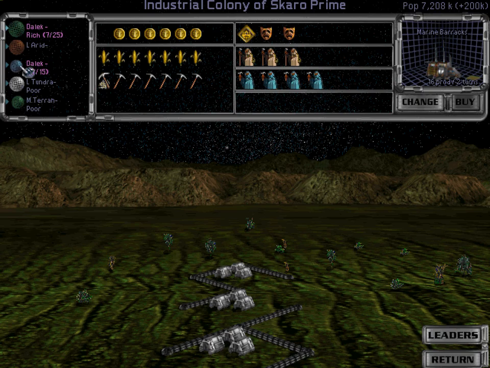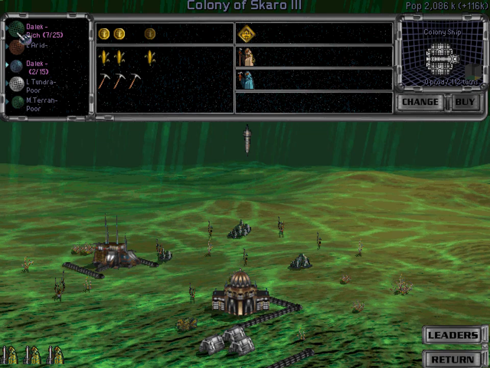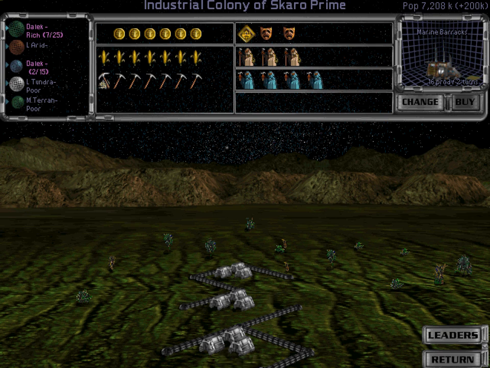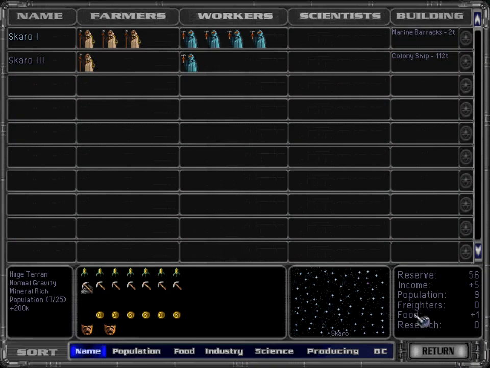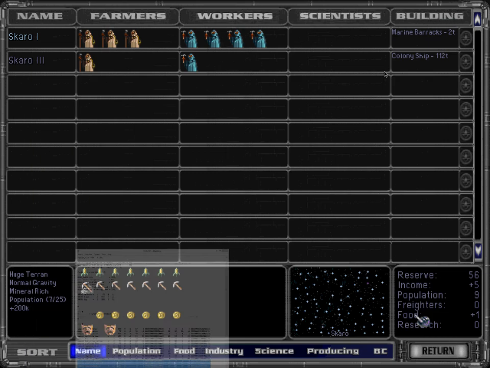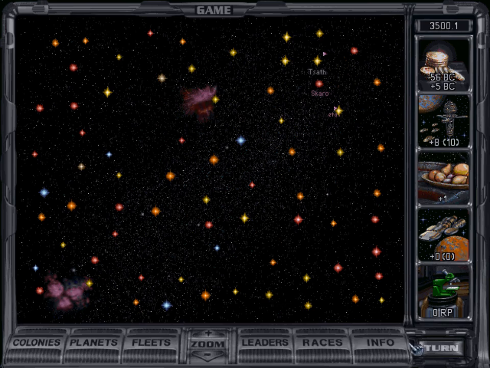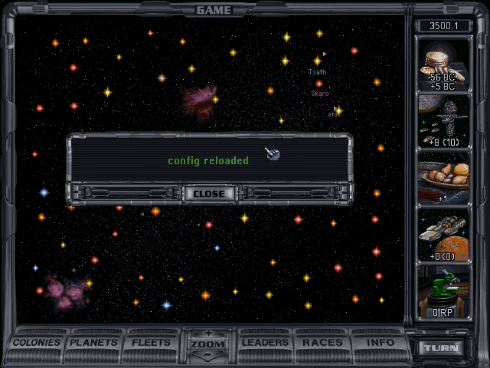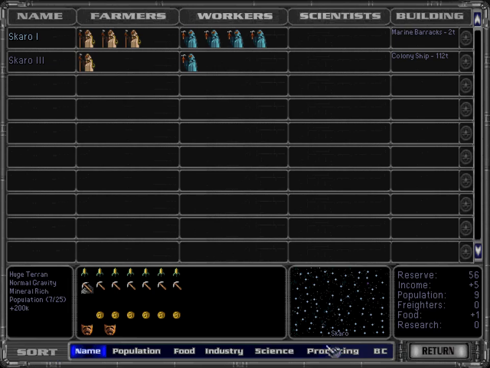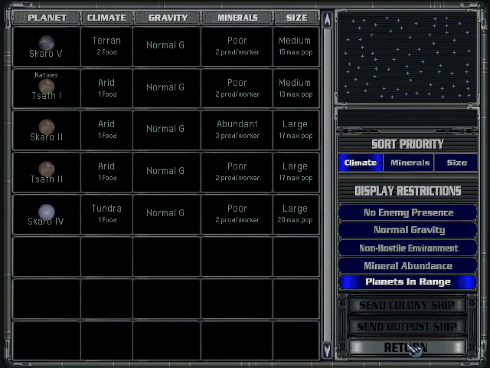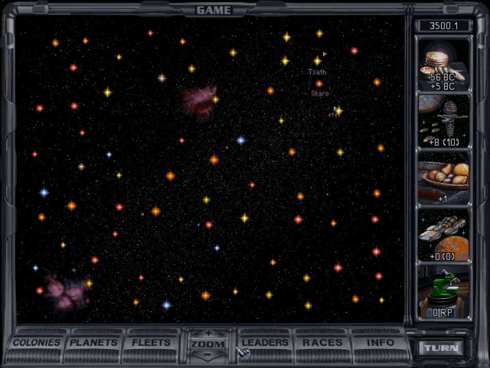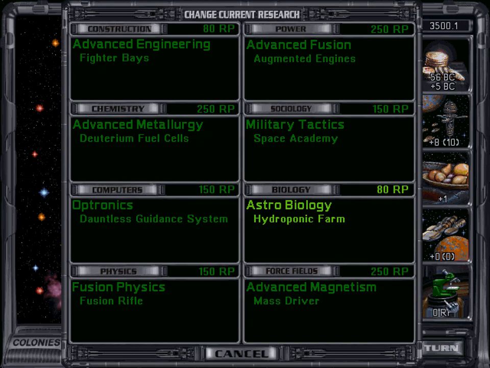And on this world we have nothing. Actually, that reminds me of one other thing I like to do, and that is in the config I will disable vsync, save the file, and then in the main screen I'll press Alt RE, config is reloaded, and now you can see screen switching goes really fast because I've disabled vsync. Okay.